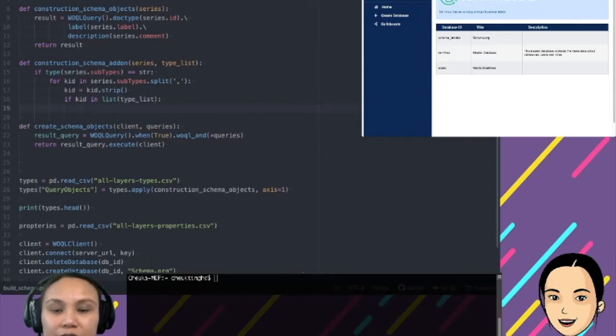Yeah, so this is this, and then what we gotta do is that we want to have a query object that we can execute together with the other query objects. So what we gotta do is, if you want to add a new relationship, right? We're just doing it now. So we have a query object.